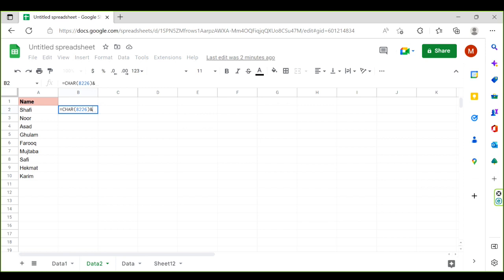and as we want to insert our name after the bullet, inside double quotation marks we will insert a space, to put a space after the bullet point. Type &, and select your cell reference E2, press Enter.